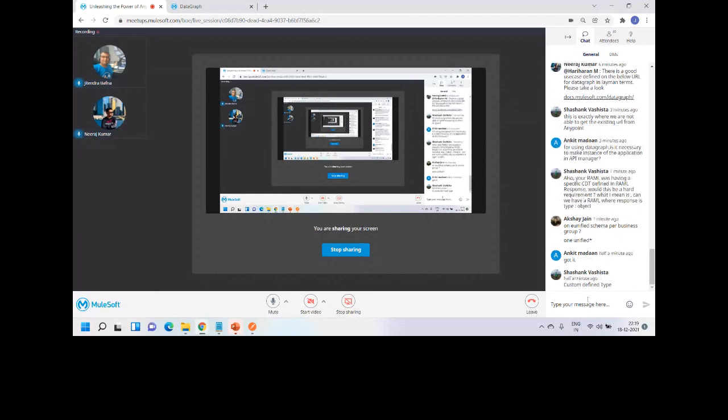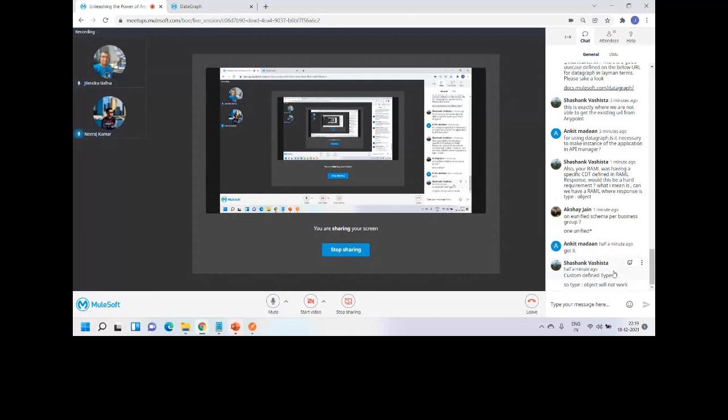Can we have a RAML where the response is type object? Generally, I haven't tried, but it should work. If you are giving an example, that example is not working actually. But if you're defining the data type or library, in that case it is working basically. Can you give me one example, Shashank?